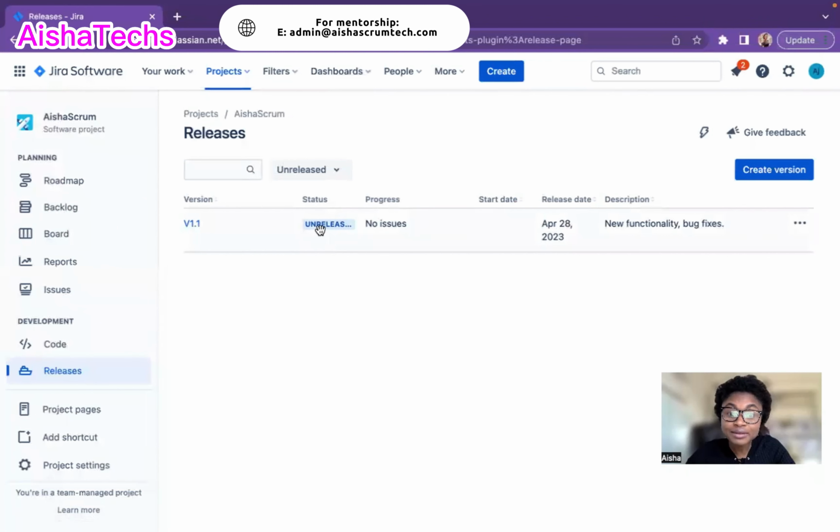It's telling me my status of this fixed version. It's not released yet. Currently, there's no issues because I did not link any issues to this release. And the start date I left blank. And the release date, hopefully we're targeting this based on our velocity and all the predictions we've done together with the stakeholder, with the team and the PO. And these are the dates that we came to agree on together, all of us as a team.